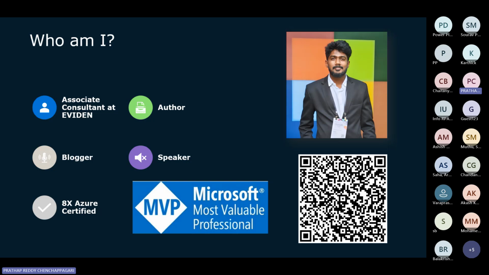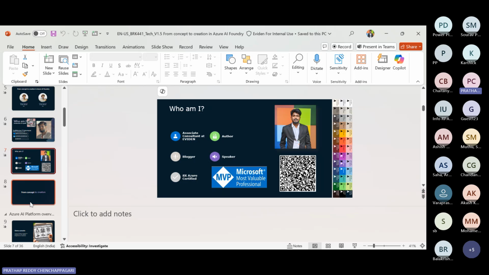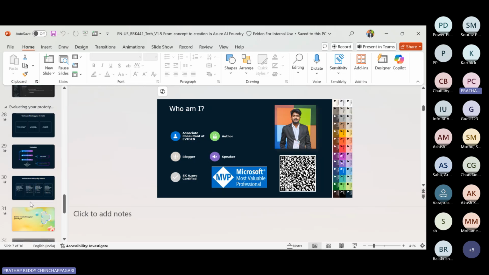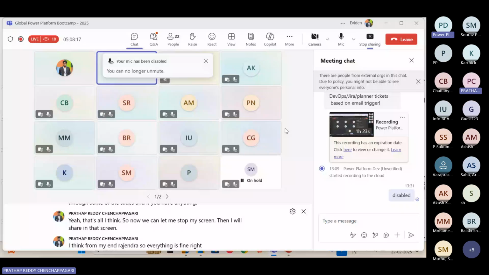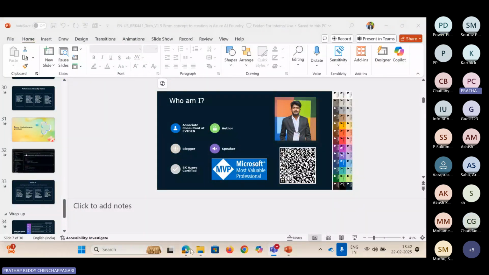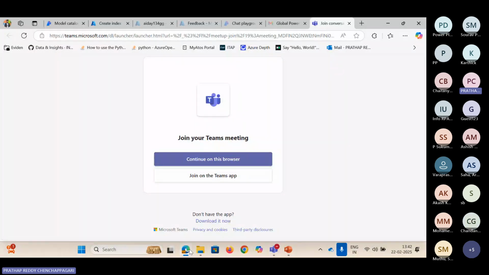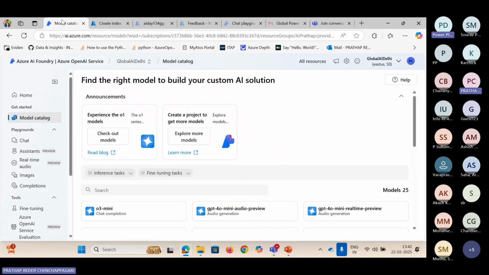Now let me go through some of the slides. Let me stop my screen, then I'll share the entire screen. From my end, Rajendran, everything is fine, right? There's no disturbance from my end, right? No disturbances, you can share it. Sorry, actually, I was at my home, my native place, totally in a rural area, so sorry if there is any disturbance.